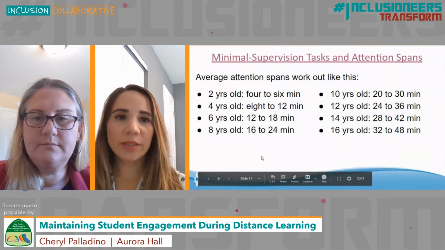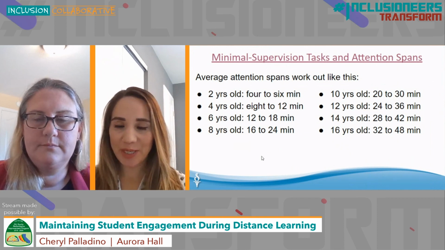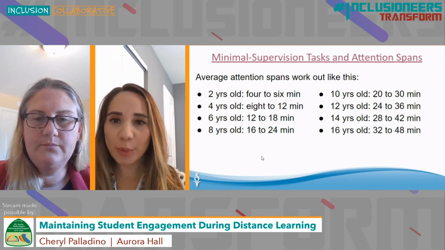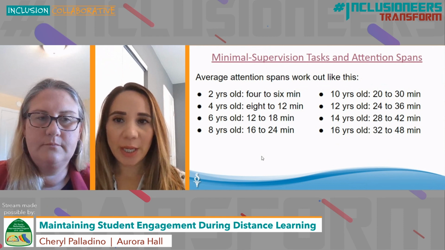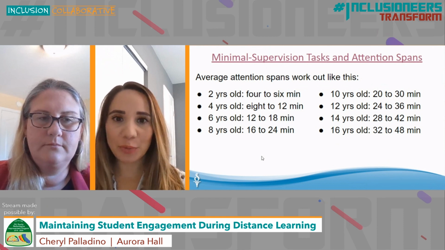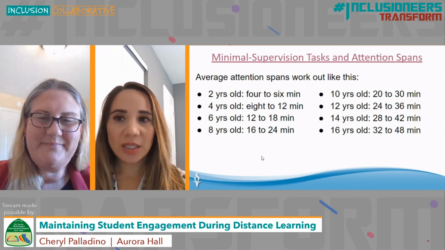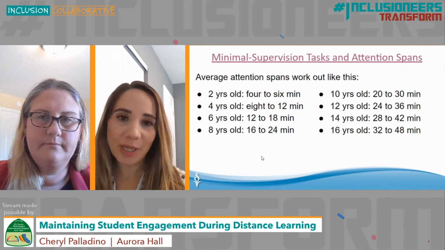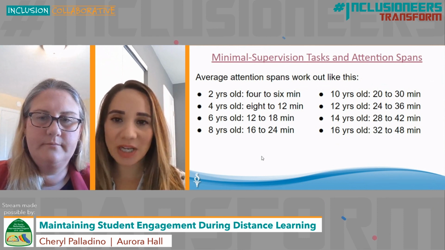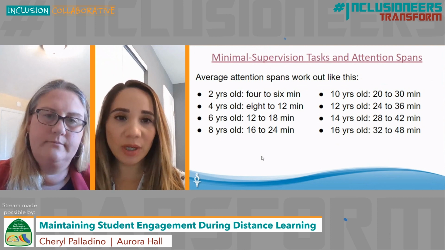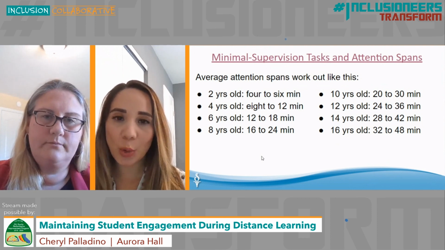So next we wanted to discuss attention spans. And I think that it's very important to consider these depending on the grade level that you're teaching and the age group that you are currently working with. It's really important to understand developmentally what a child's attention span is so that you can plan your instruction accordingly.